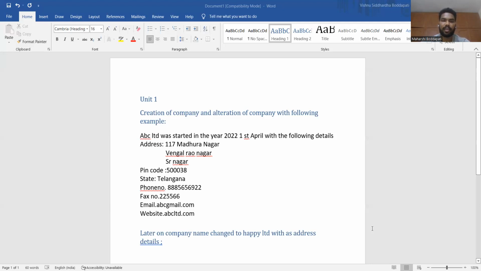So in today's session, I'm going to explain the very first unit in our computerized accounting, which is there in our Sem 5 of BCom final year. In this computerized accounting, the very first unit, the important topic, we are going to discuss now.